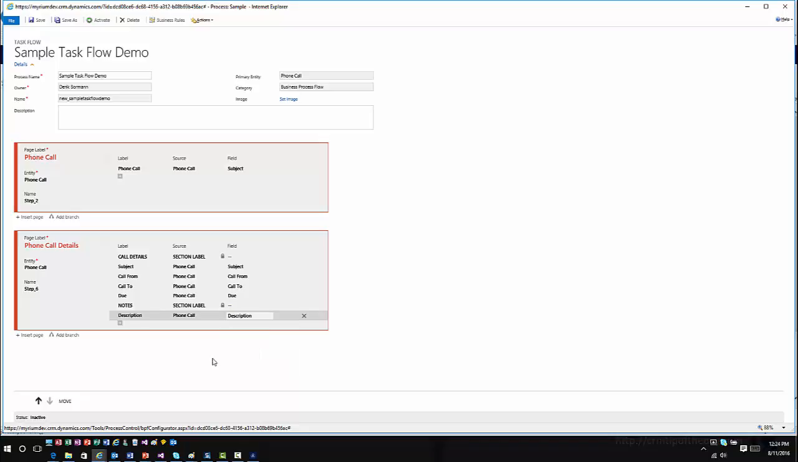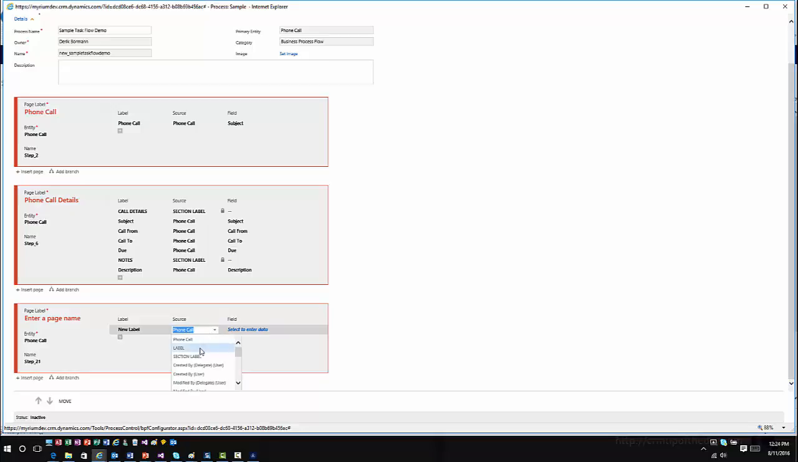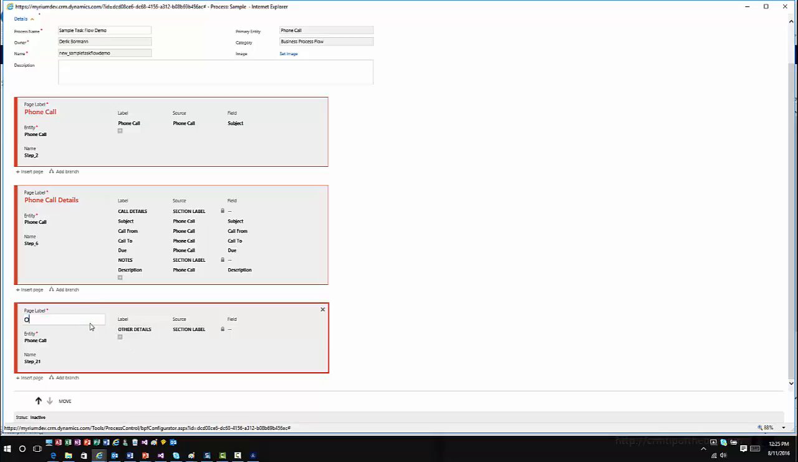And I could continue to kind of set this up as needed. Now I could go on, if I wanted to, I could add another page. And now maybe in this page, I'm going to go ahead and add a section label. And in this case, I'm going to just call this other details.